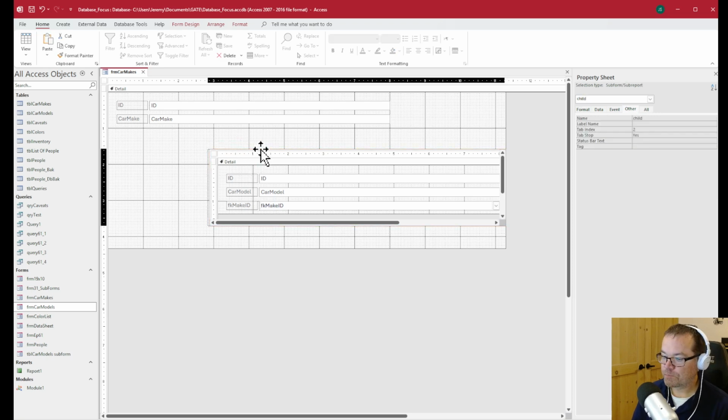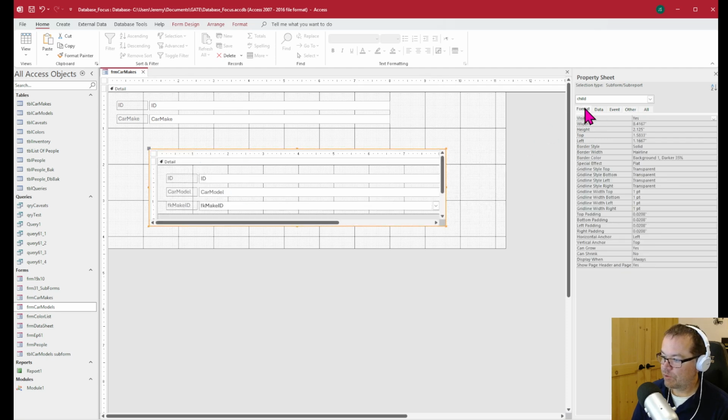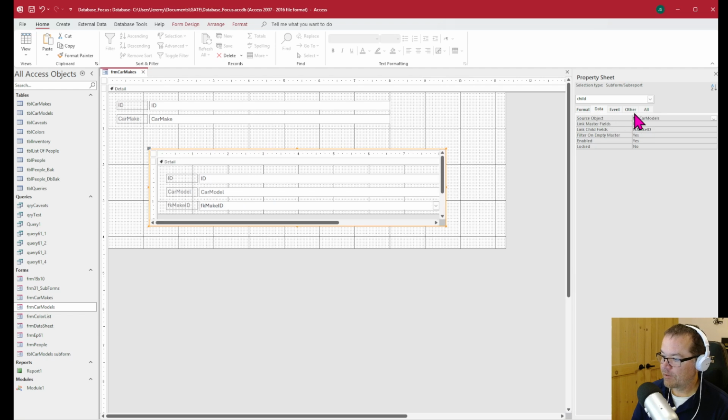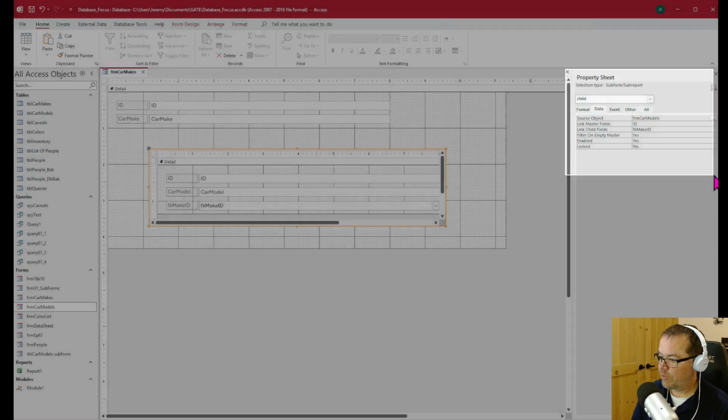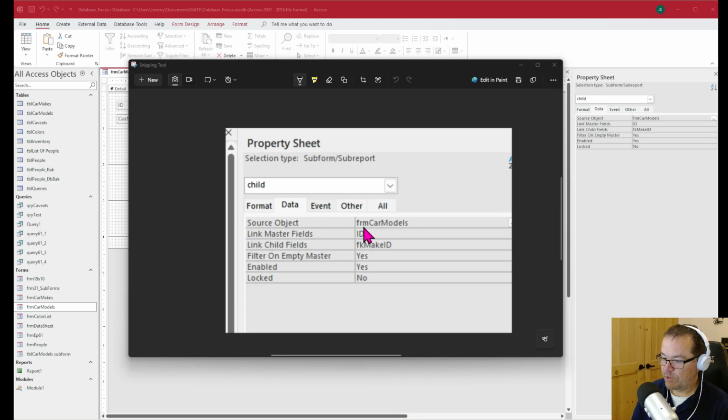Okay, now. So this is a subform. Now, if we go to the data tab, you will see over here, and let me zoom in really quick. Okay, the source object. So what is this subform holding? It is holding form car models. And then we have these two interesting fields here: link master fields, link child fields.